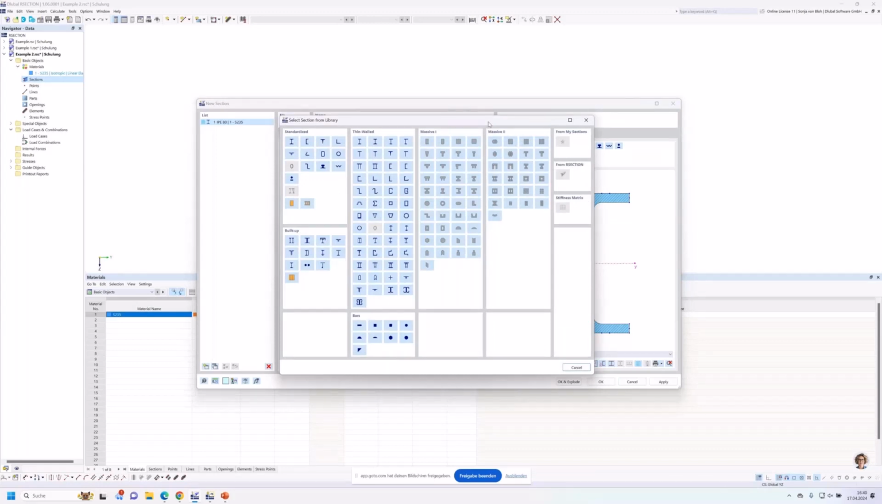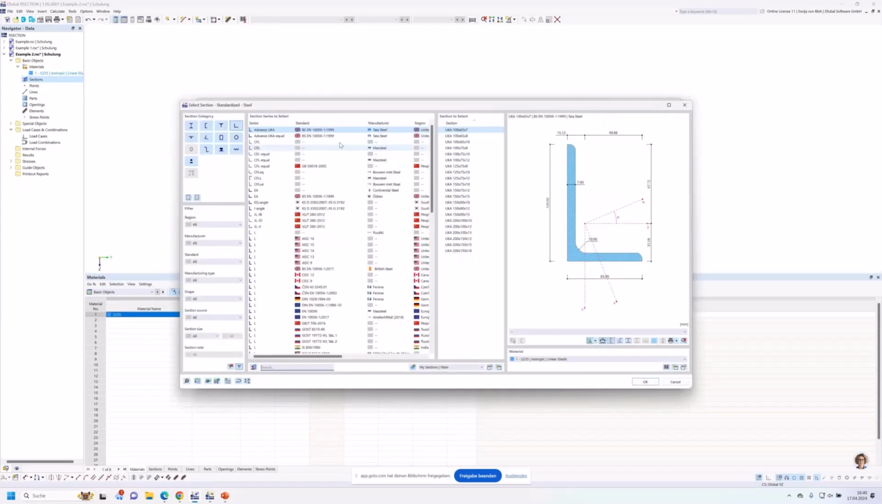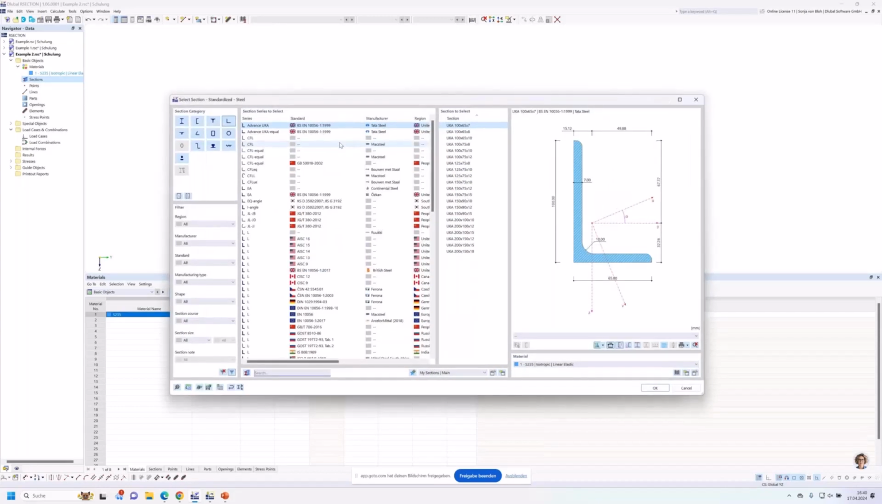A large number of cross-sections have already been entered into the cross-section library, and I choose here an L profile. And here I also have filters. I can filter the manufacturer or the standard and so on. And here a search option is also available. And I want to use this now.